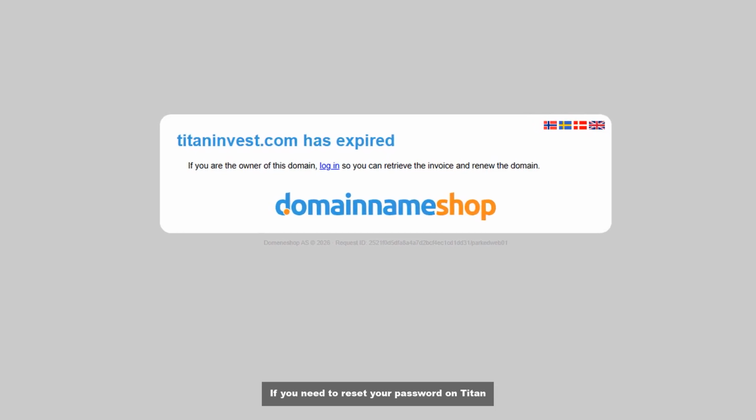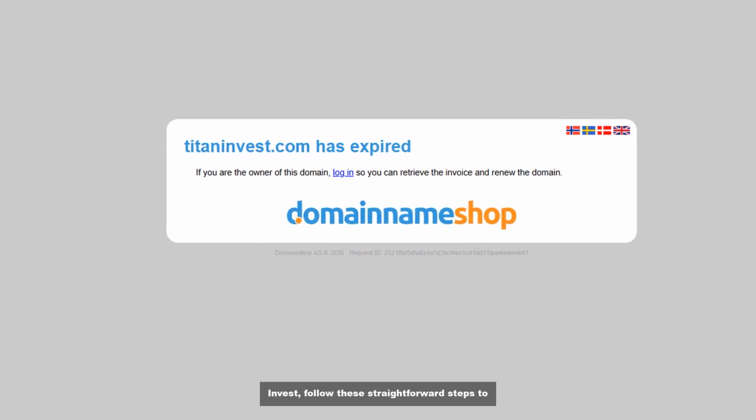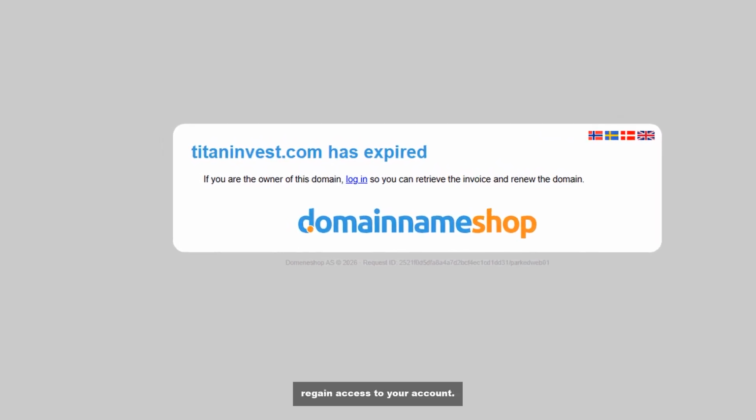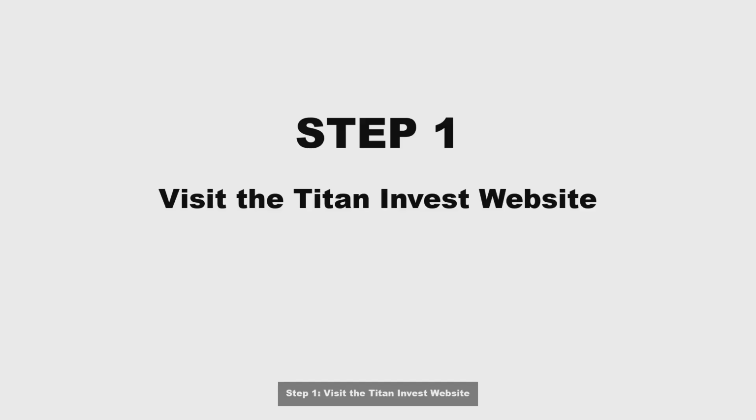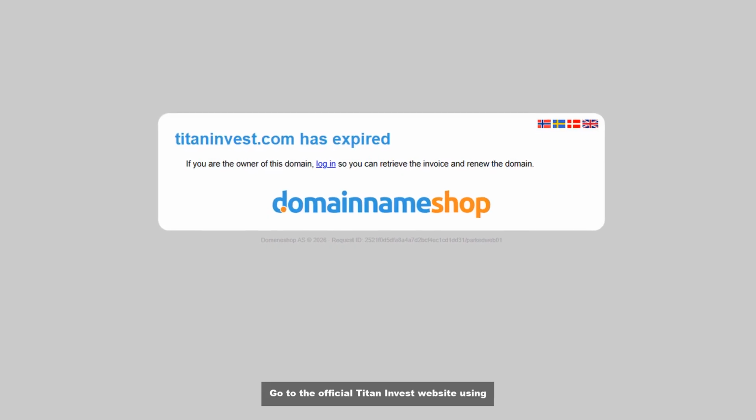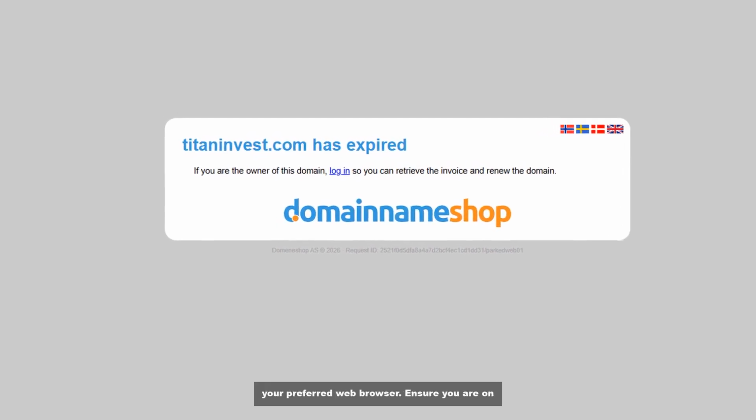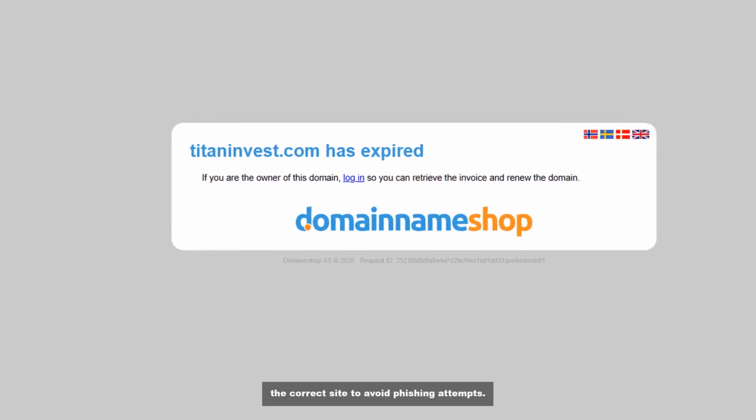If you need to reset your password on Titan Invest, follow these straightforward steps to regain access to your account. Step 1. Visit the Titan Invest website. Go to the official Titan Invest website using your preferred web browser. Ensure you are on the correct site to avoid phishing attempts.